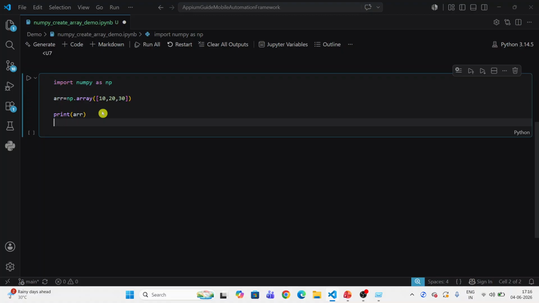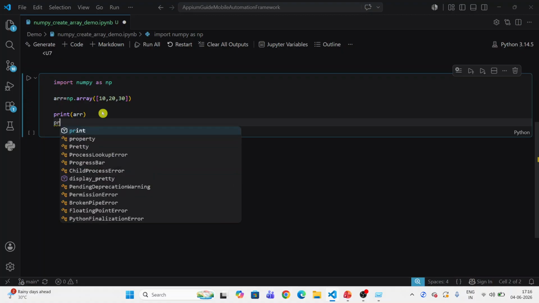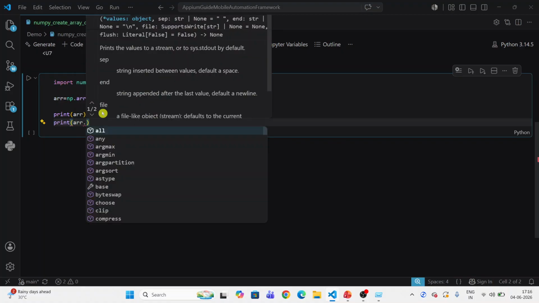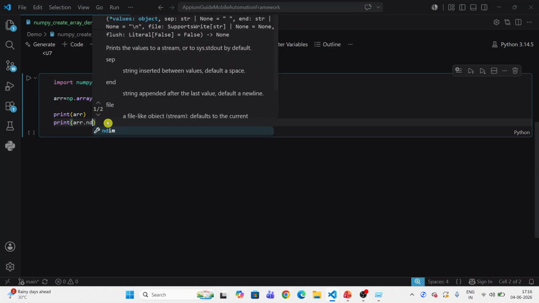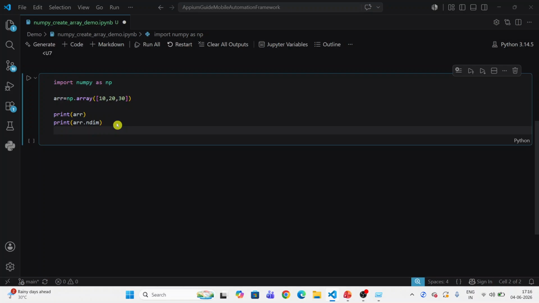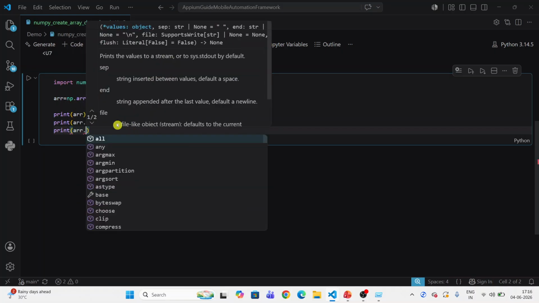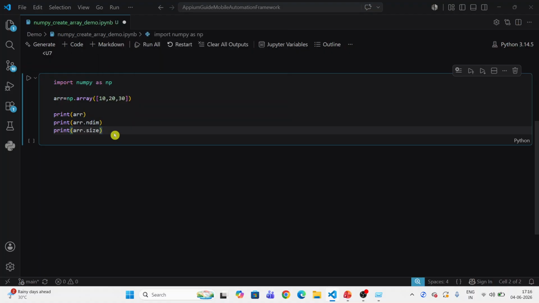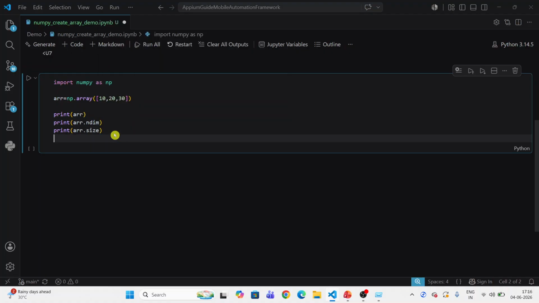Then I want to use some attributes of the array. So I use the print method and say arr dot. The first attribute I want to use is ndim. Ndim is the attribute to get the dimension of the created array. Next I want to use arr.size, the size of the array. Size is the number of elements. In this case we need to get three.